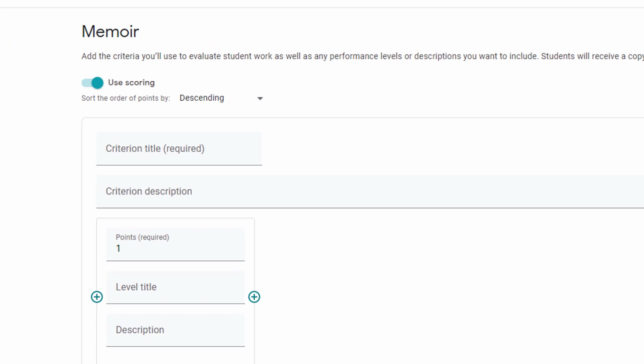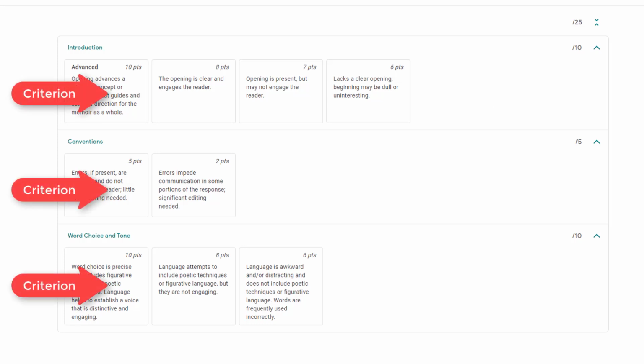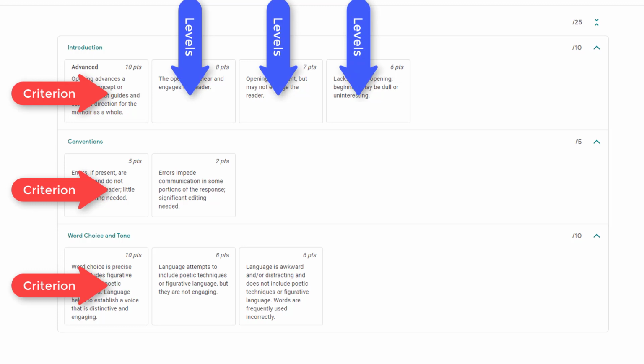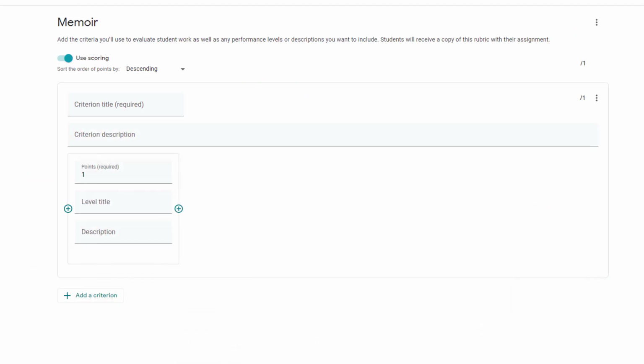You can create as many criterion and levels as you need. Let me switch over to a somewhat finished rubric for a second so you can see what the criterion and the levels you're about to enter will look like when you're done. Essentially, the criterion become the rows and the levels become your different columns. Let me switch back to the rubric I am editing, and I'll create my first criterion, which will be introduction.